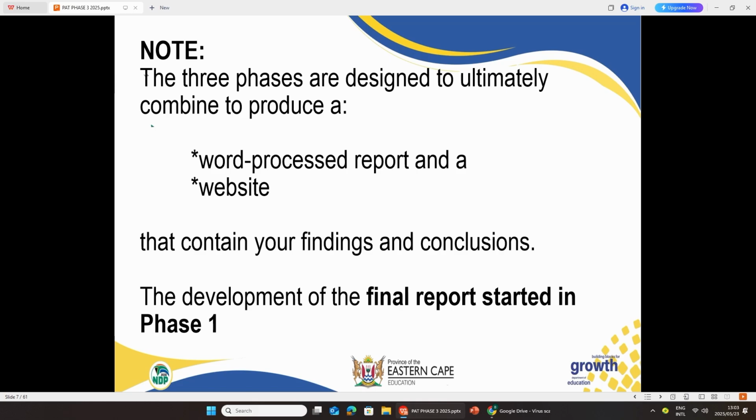The three phases are designed to ultimately combine to produce a word processing report and a website that contain your findings and conclusions. The development of the final report started in Term 1. So although there are three phases, you already started working on Phase 3 when you started in Term 1 with the report, with the Phase 1 report.